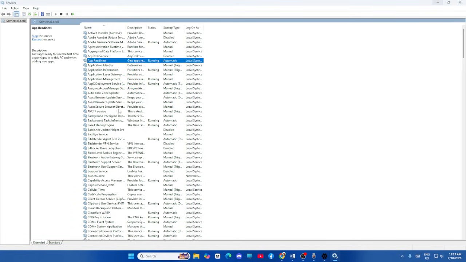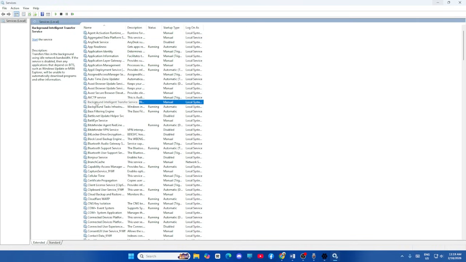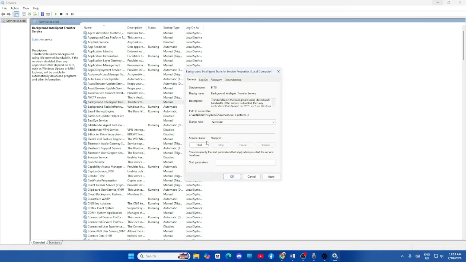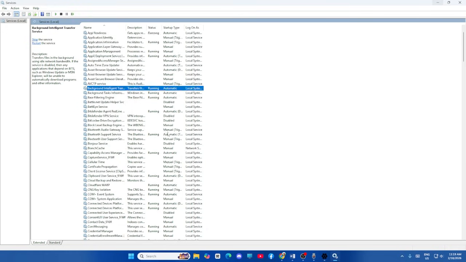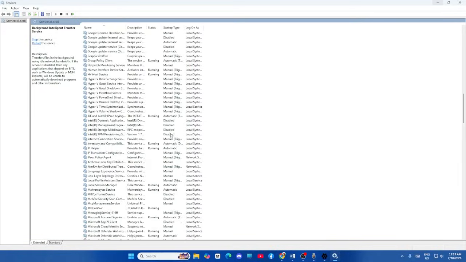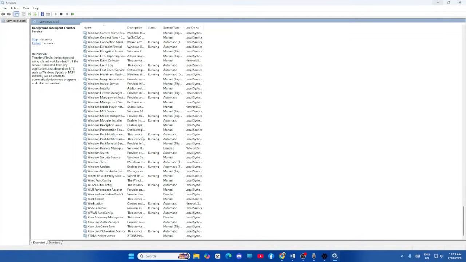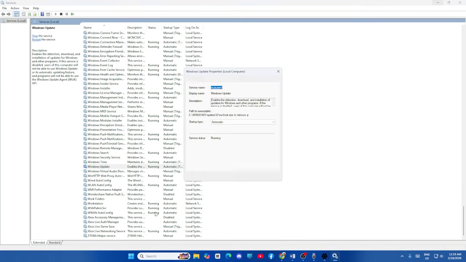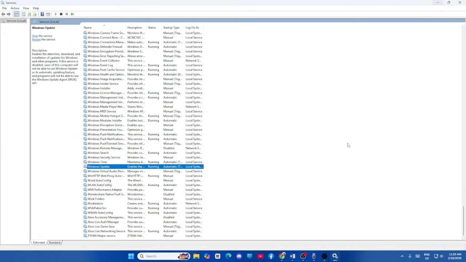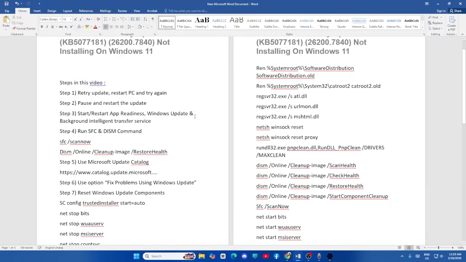Once you're done with this one, scroll down and navigate to the next one, that is Background Intelligent Transfer Service, and go to Properties. Set this to Automatic. The service status is stopped, so click on Start. Then go for Apply and OK. Similarly, scroll all the way down and navigate to Windows Update. Right click, go to Properties, set this to Automatic, make sure it is up and running and go for OK. Now close it and check.